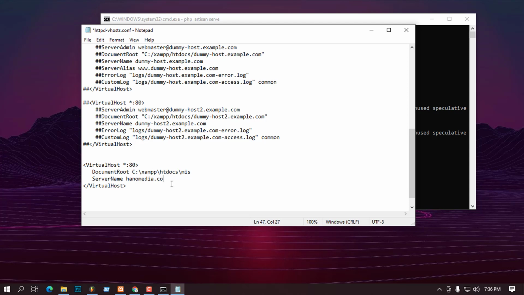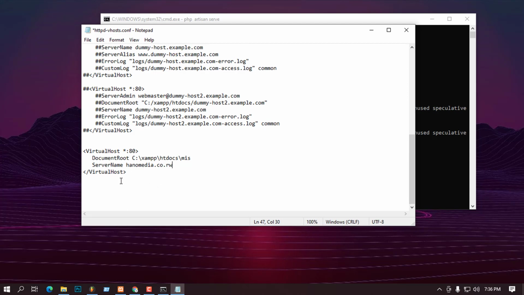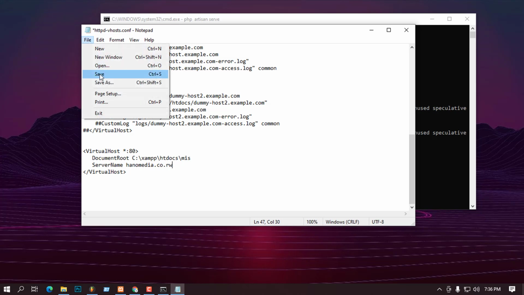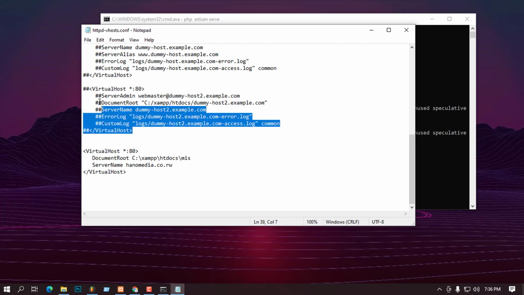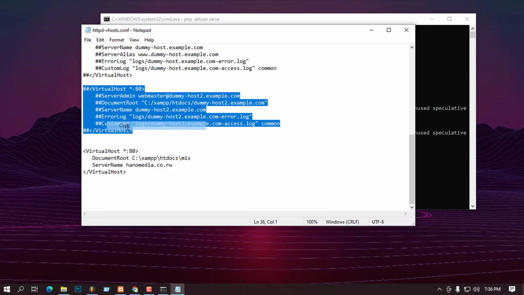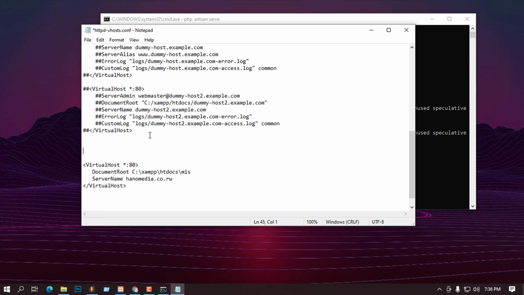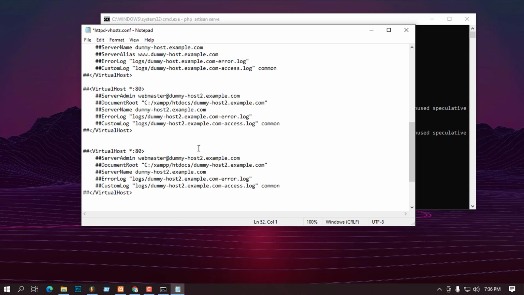dot, for example, .co.rw, like this one. That is a random address or a random server name that I picked so as to make a demonstration. And once I'm done with this, I can go ahead and press save. And to have a backup file of what you need, you can go ahead and copy this one, and you can paste it like here.